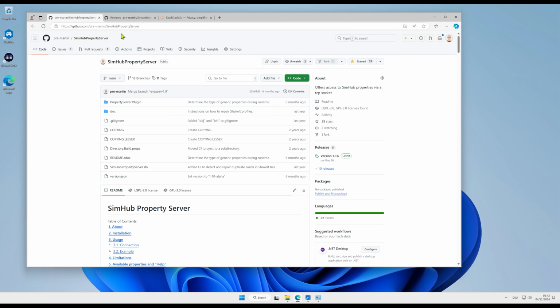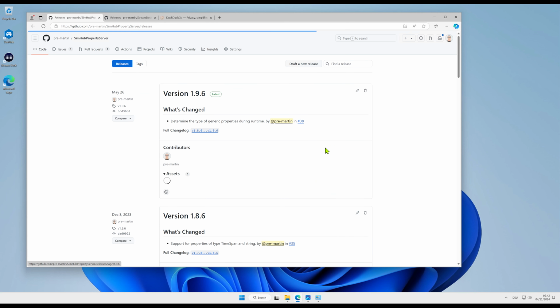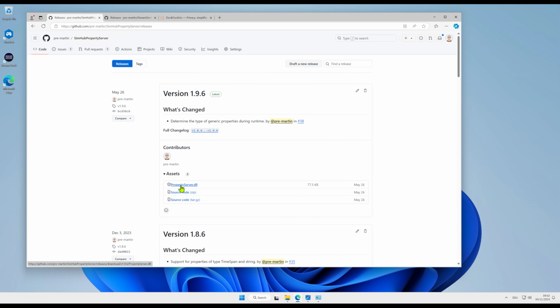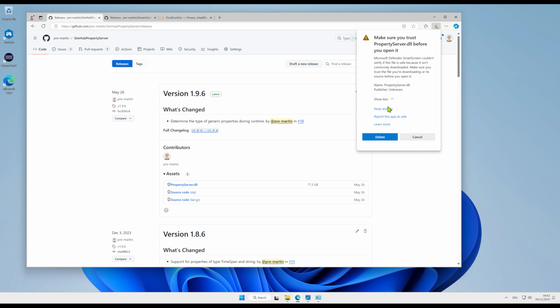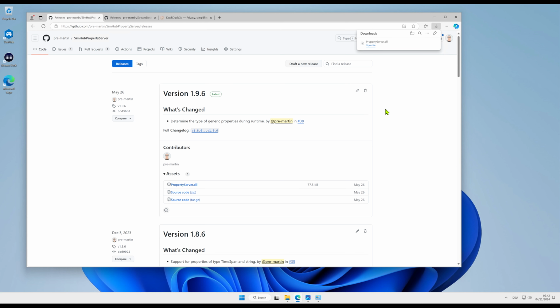Head over to the page of this project, go to the releases section, and we want to download this file. Depending on your browser, you will get a warning message. So here we have to click that we want to keep this file. Now, before actually installing it, be sure that SimHub is not running. It's not visible here, but we have to be sure with the tray icon, and here we have it. We have to exit SimHub.